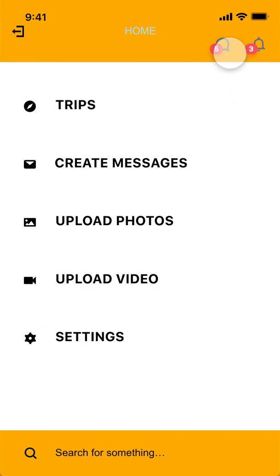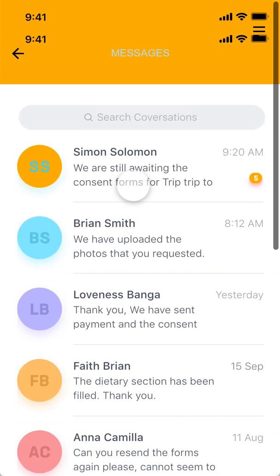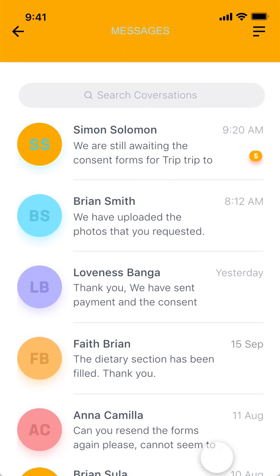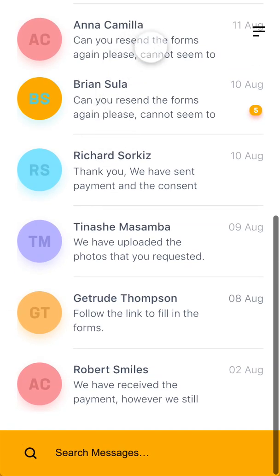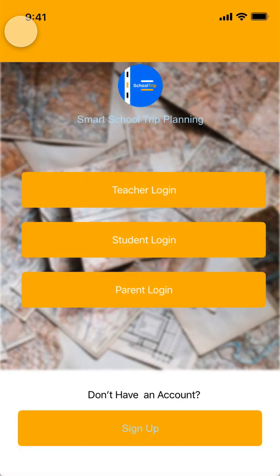If they want to see their notifications or messages, as you can see, they go into the messages there, and they can actually read the messages from Simon Solomon. And that's it for the teacher, and they can log out.